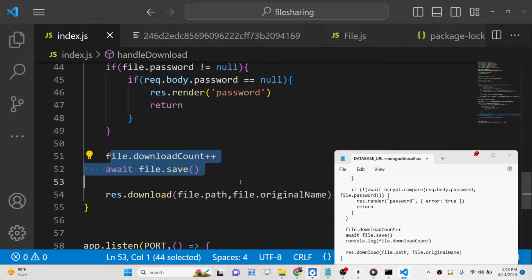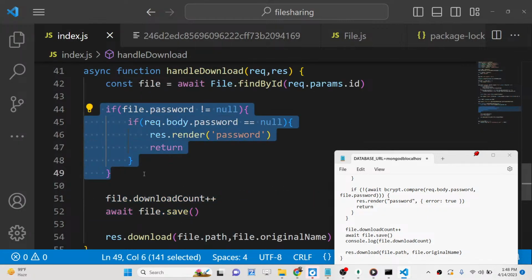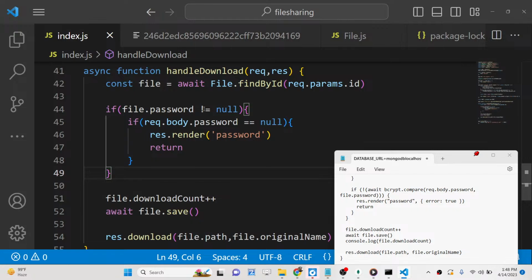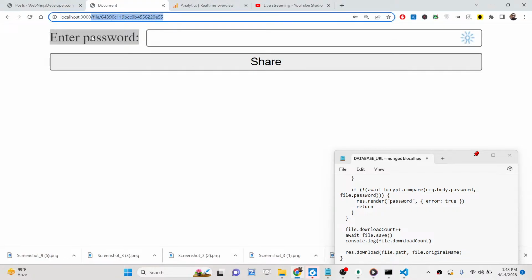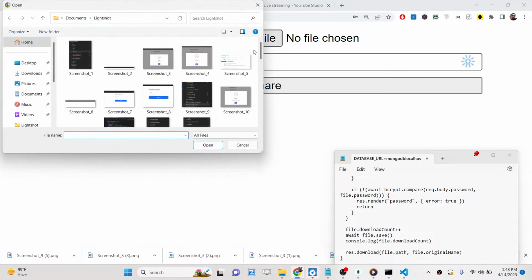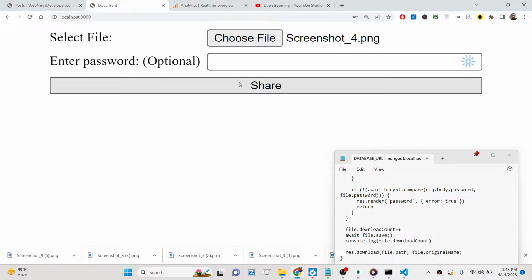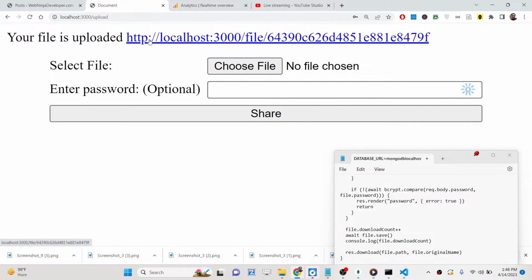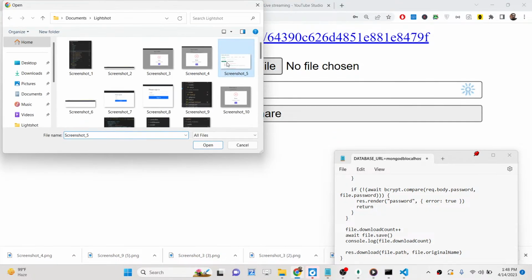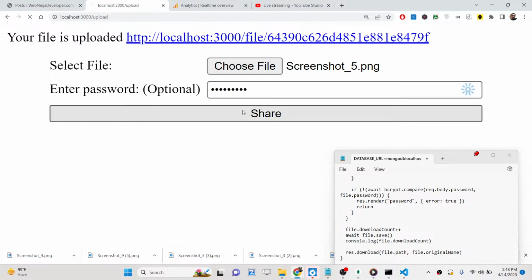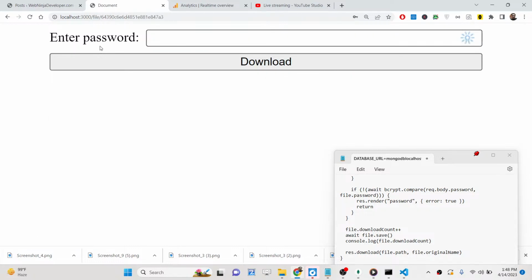So this is what we are doing right here, guys. This condition will fail because the password is not present, so we can directly download the file. So now what will happen, guys, if you go to localhost 3000, if you choose the file but don't provide the password, click on share, this link will be generated. Now the file will be automatically downloaded, it will not ask for the password. But now if you do provide the password, in that case, if you now click, you will be redirected to the password screen. So that's why.